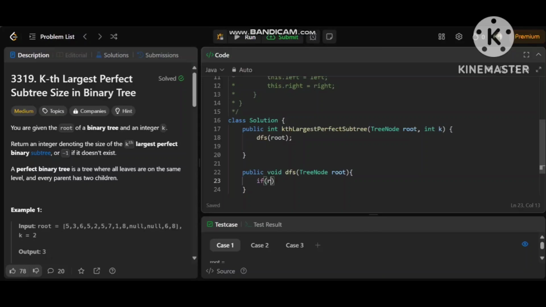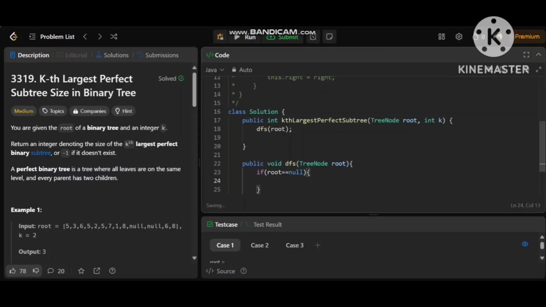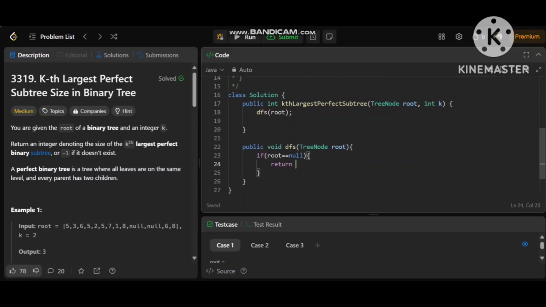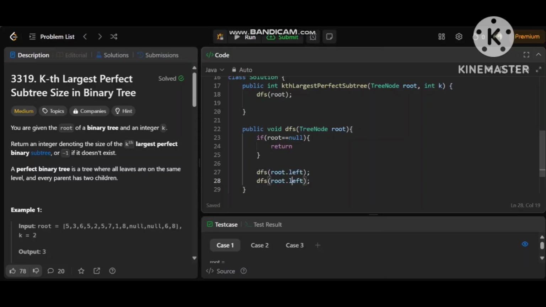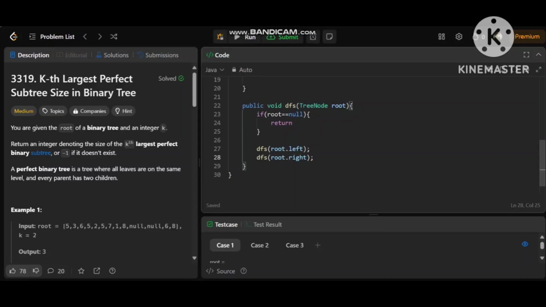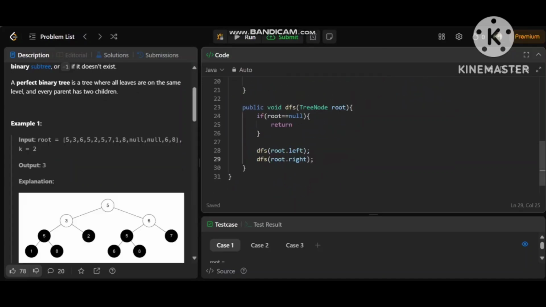When we reach the node, when the node is null, we'll return something. But if it is not a null node, then we'll go to the left side of the tree, and then we'll go to the right side of the tree. That is how we'll traverse through the tree. After traversing, we can discuss what we are going to return from this function.